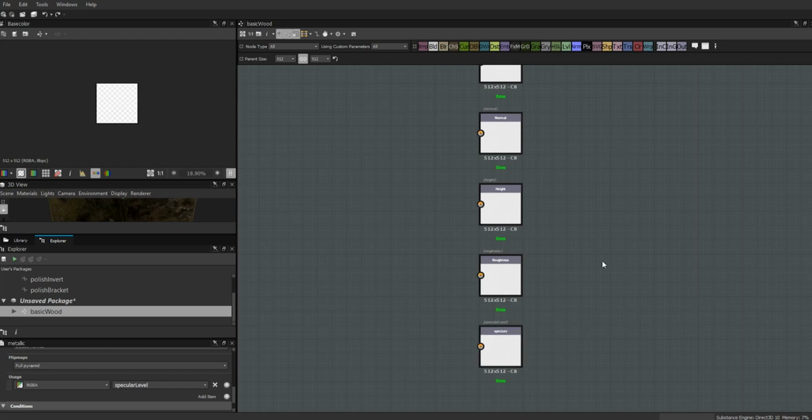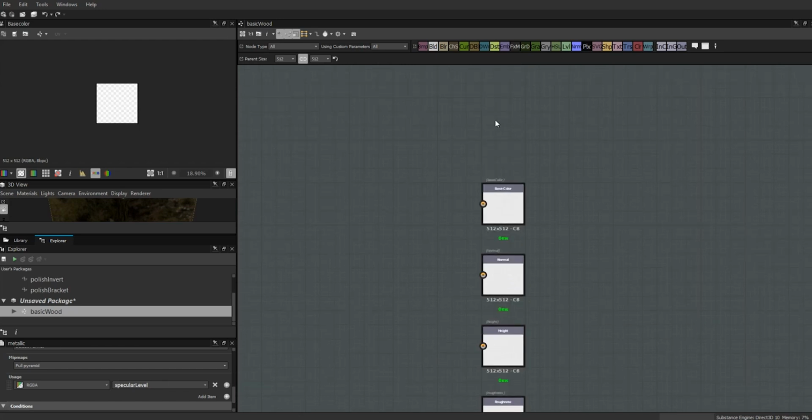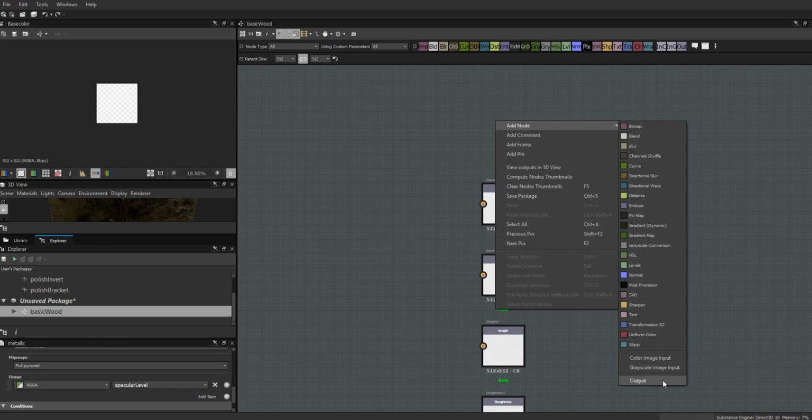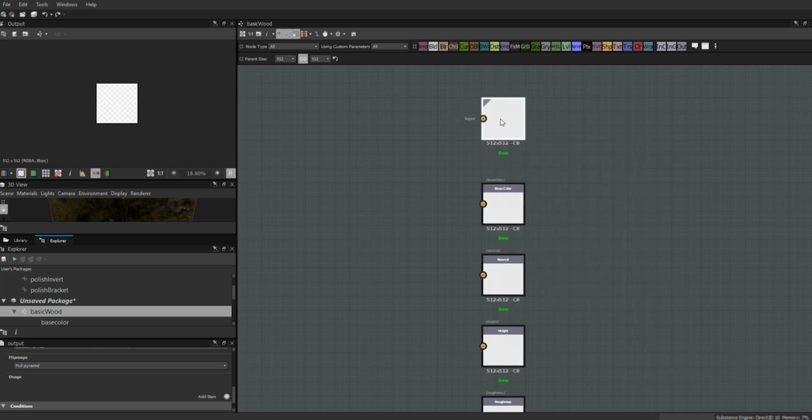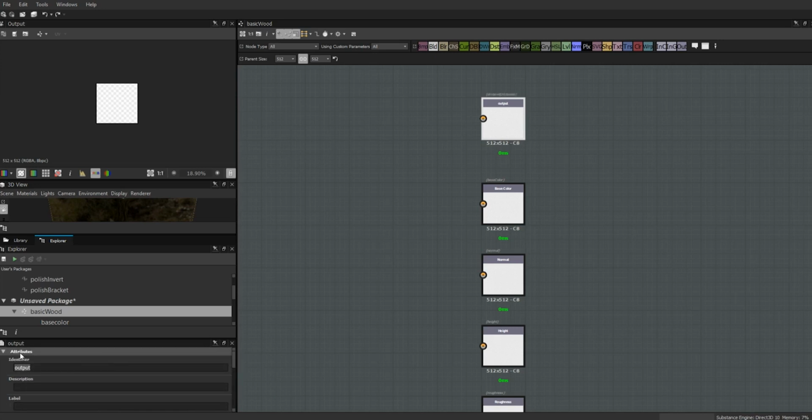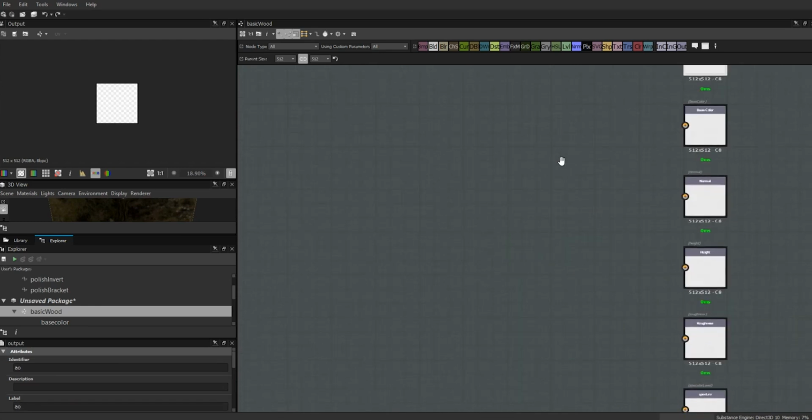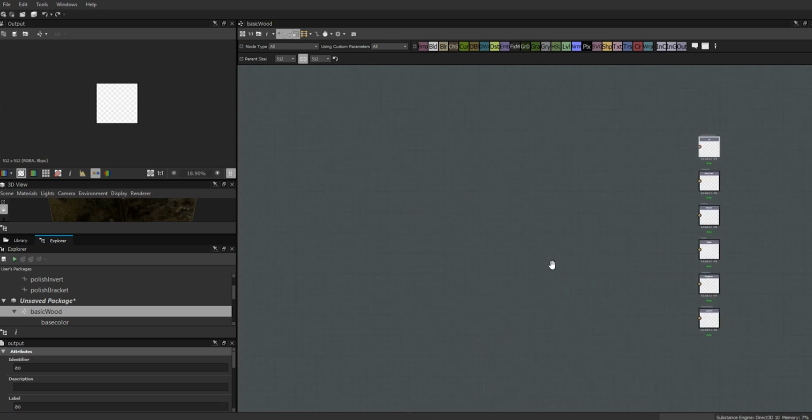The other output node that we're going to need is an ambient occlusion. So for that one, I'll make a brand new one, and we will assign its use here, and then we will put in its identifier, and we'll put in a label. And that is our output node done.